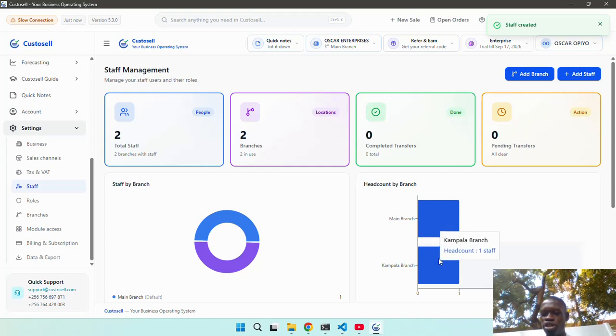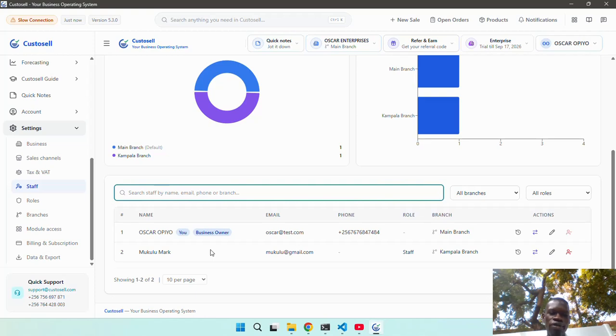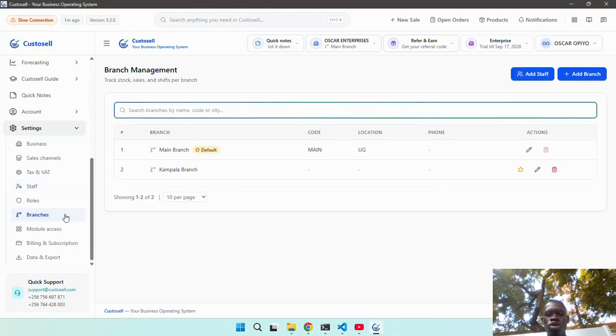So in the Kampala branch there's now one staff, then main branch there's one staff. So now you basically have two staff, that is Oscar Opio and then Mukulu Mark. So now Mark will have to log in using Mukulu at gmail.com with the password that you shared with him, of which Mark can go ahead and change this password.